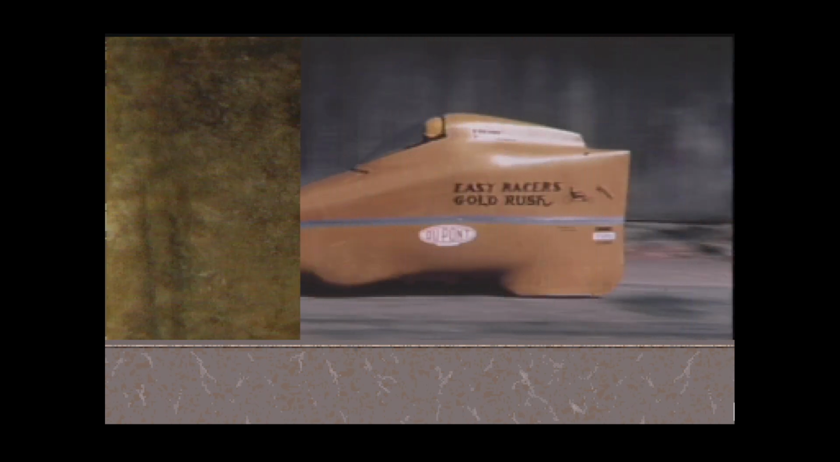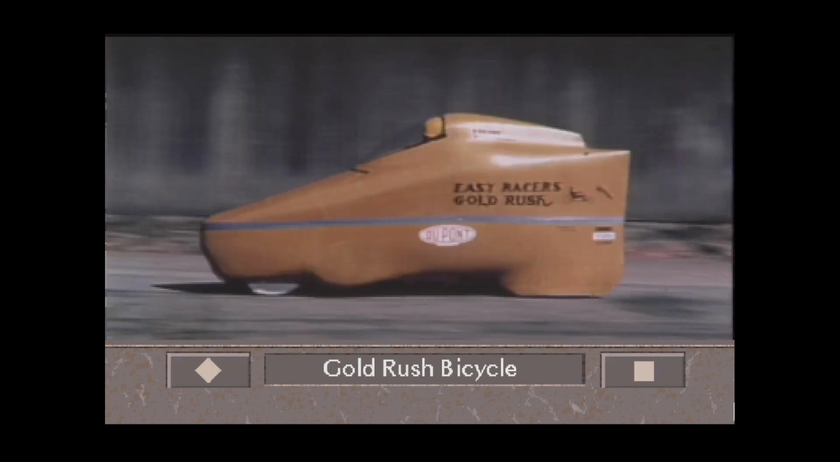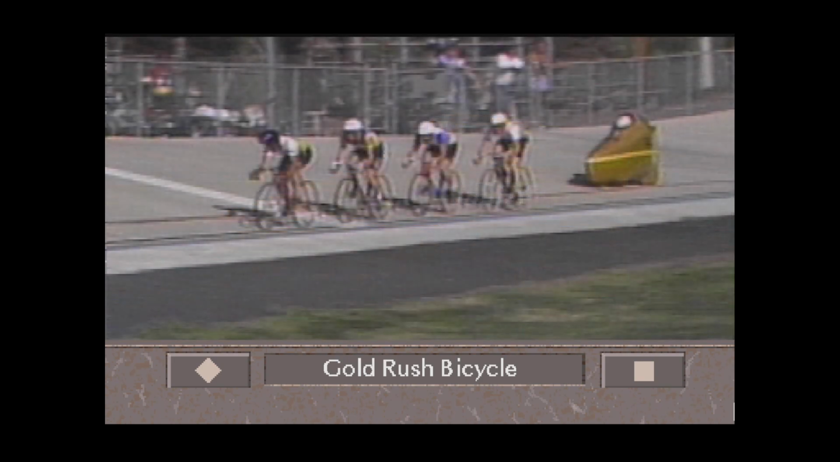This is a bicycle? It sure is. In fact, it's the fastest bicycle ever. It's called the Gold Rush, designed by Gardner Martin. On May 11, 1986, racing cyclist Fred Markham climbed inside and pedaled the bike to a record-breaking speed of just over 65 miles per hour.